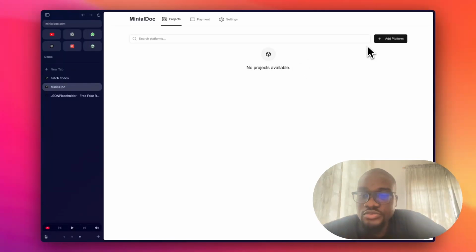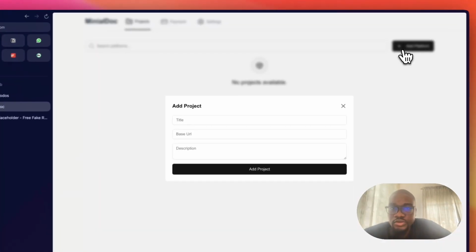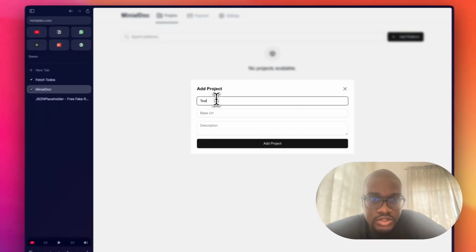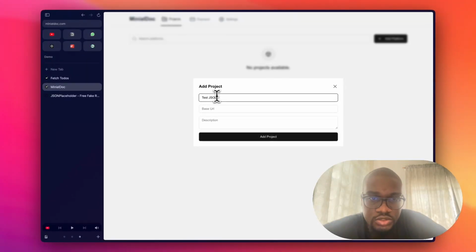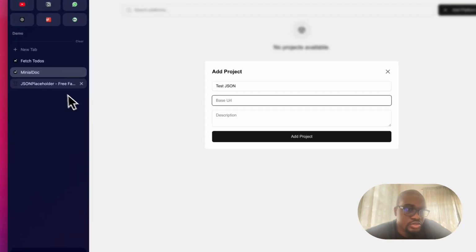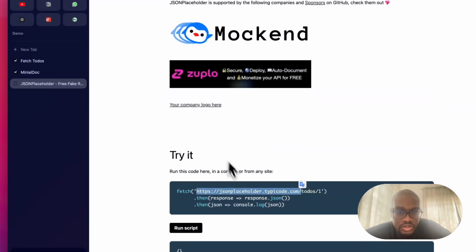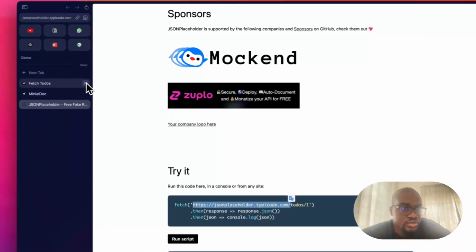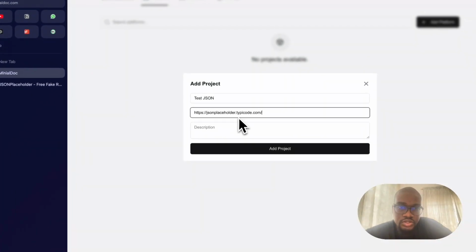So basically, I'm going to add a project. What's the name of the project? Let's just call it test JSON. Then the base URL. I'm just going to copy the base URL from the JSON placeholder here and put this here.